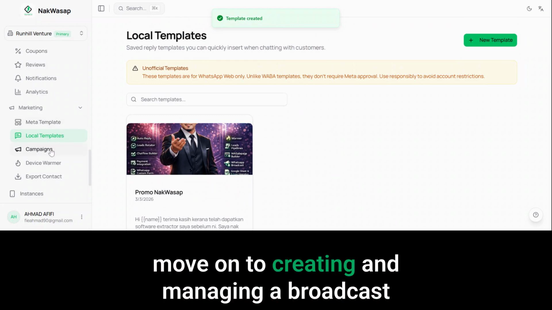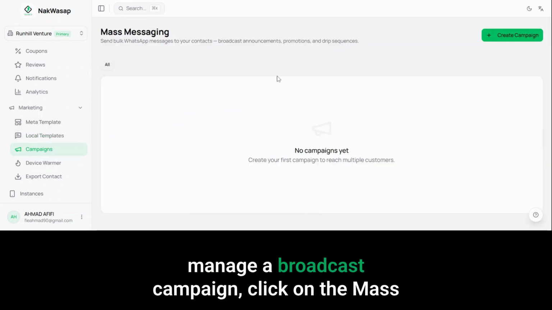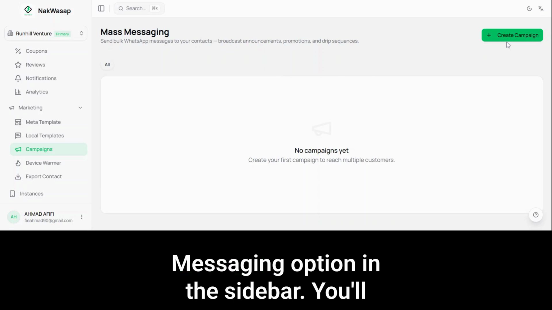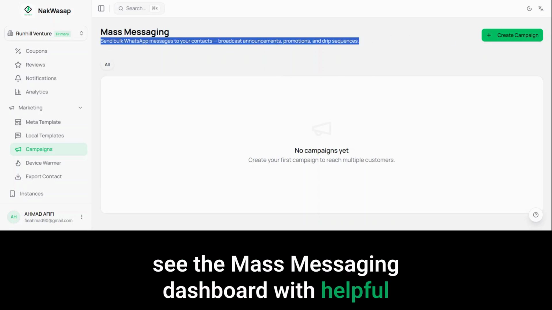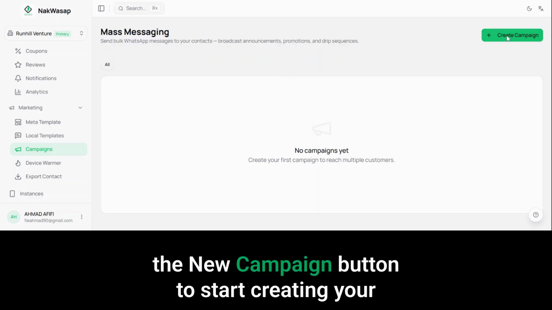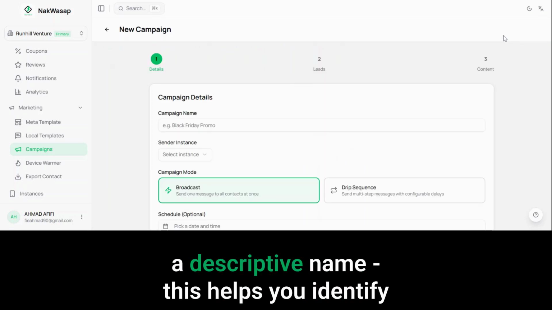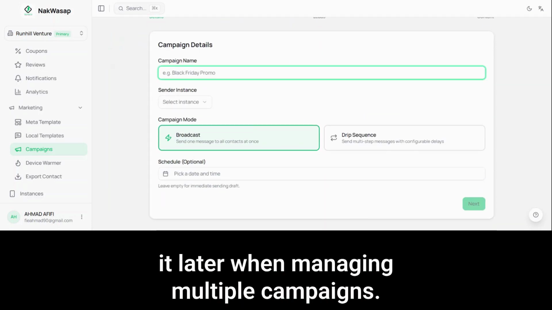Let's move on to creating and managing a broadcast campaign. To create and manage a broadcast campaign, click on the Mass Messaging option in the sidebar. You'll see the Mass Messaging dashboard with helpful information about campaign features. Click the New Campaign button to start creating your broadcast. Give your campaign a descriptive name. This helps you identify it later when managing multiple campaigns.